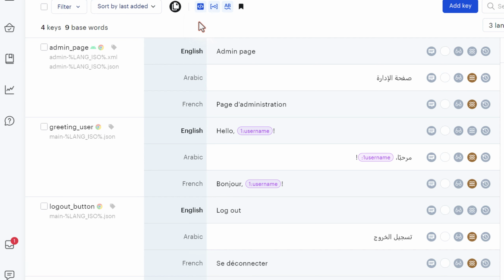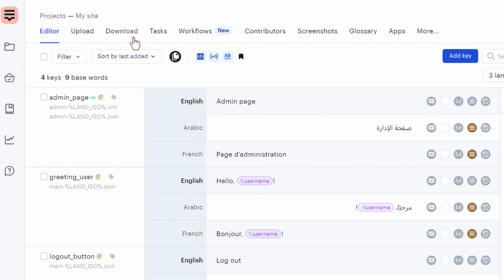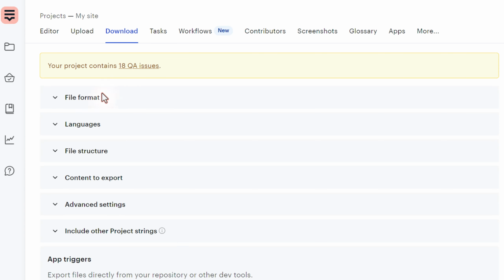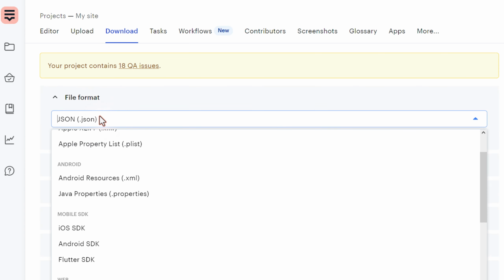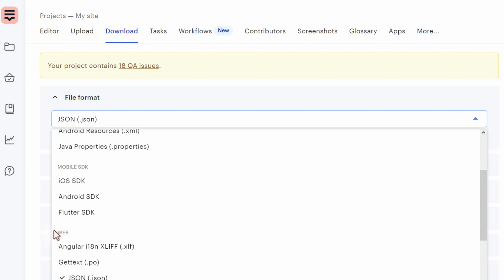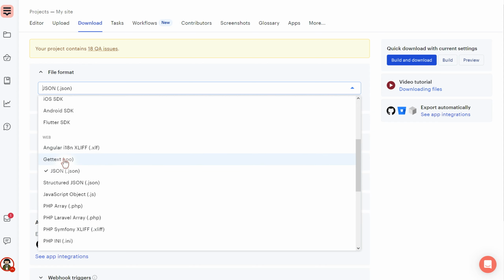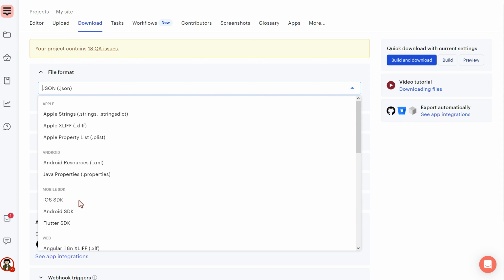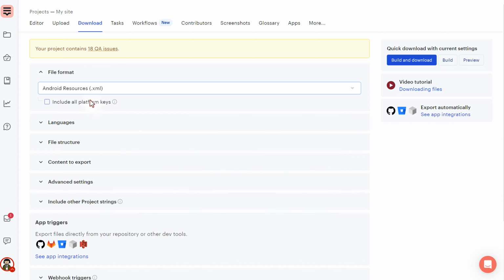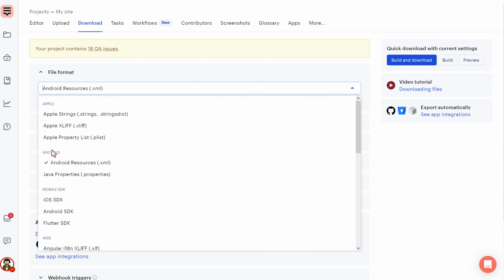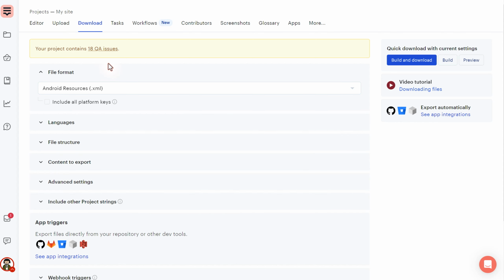So the bottom line of this story is that if you proceed to the download page and choose the file format, please be aware of the platform that this file format is related to. So for web, we have these formats, and maybe for Android, we have only XML and properties files, which means that if, for example, you choose the XML format, by default, only the keys that were assigned to the Android platform will be included in your download bundle.